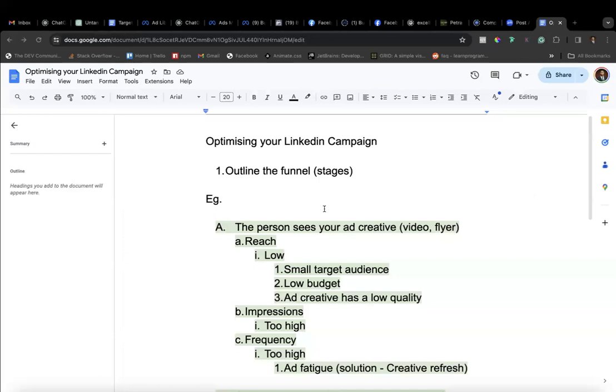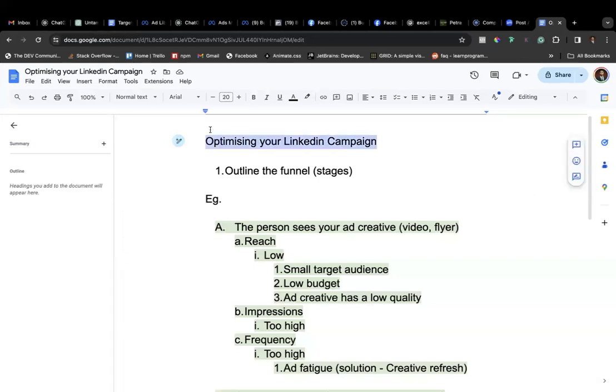We'll be going straight to continue our conversation around how to optimize your LinkedIn campaign. I will be sharing my screen now so that I can show you where we stopped, and then we can definitely continue from there. So this is my screen and this is where we stopped. So we're talking about optimizing your LinkedIn campaign. We've talked about a number of things already.